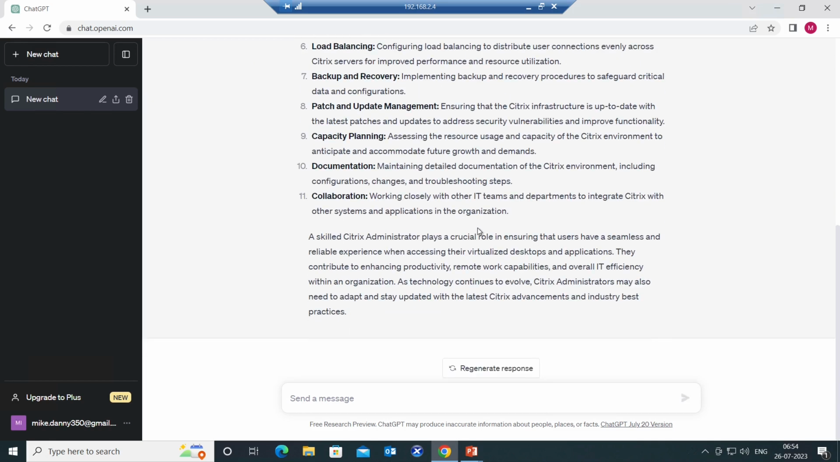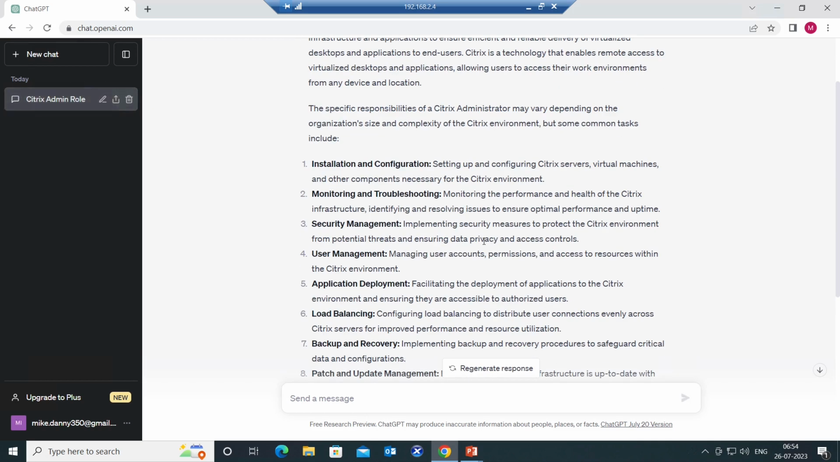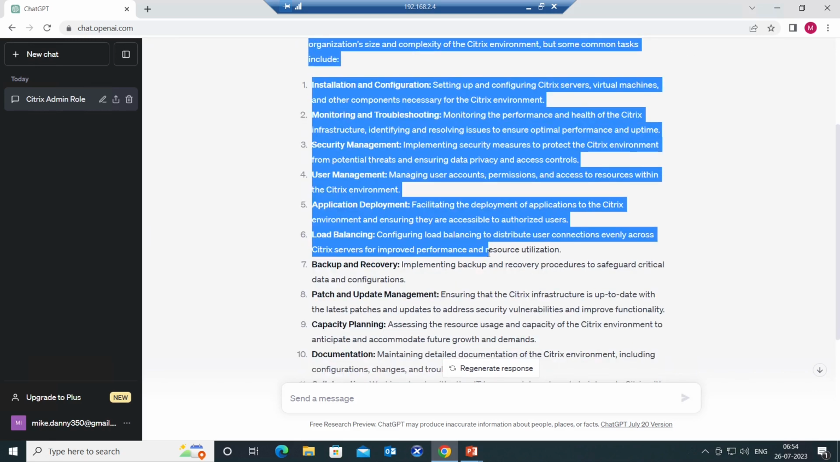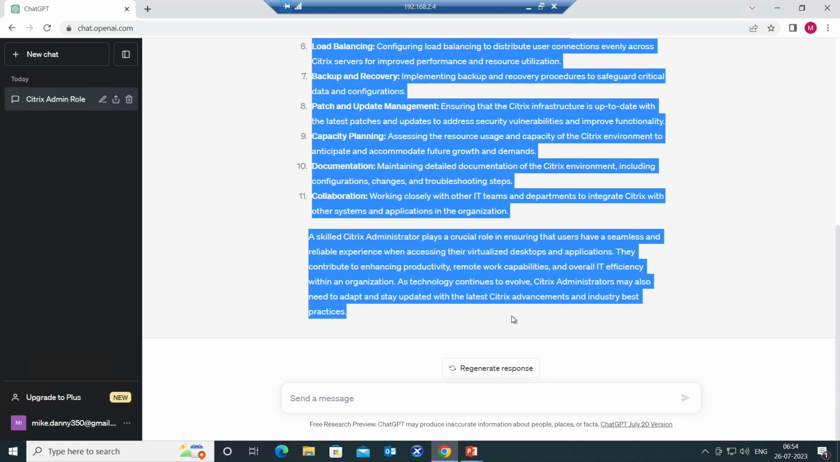It is going to fetch the details from the internet and give the most accurate information. It says the key role of a Citrix administrator in the IT industry is to manage and maintain Citrix infrastructure and applications to ensure efficient and reliable delivery of virtualized desktops. So it is going to give the output in the ChatGPT 3.5 version.